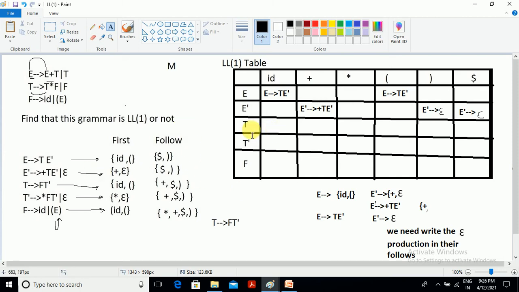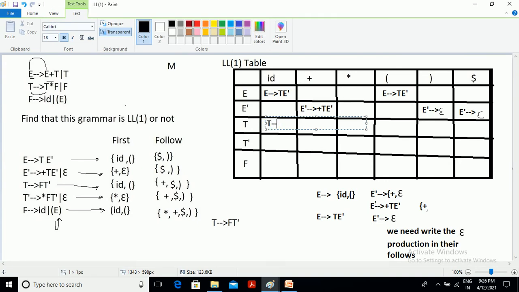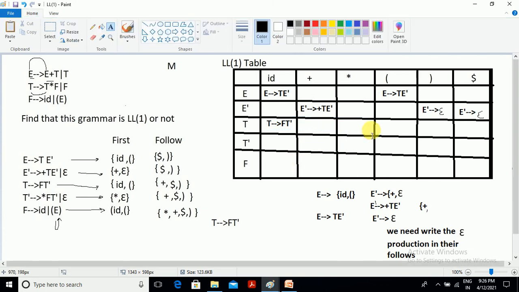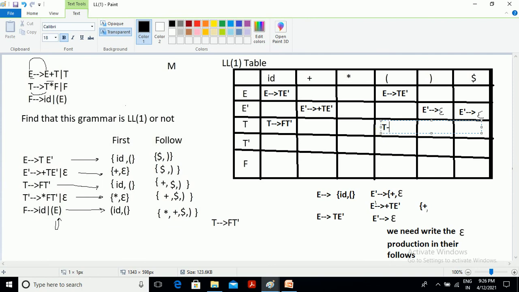Okay, now T. Here the next one is T. There is only one production, and we have two first characters, that is ID and open parenthesis. These two are found from the only one production, that is FT dash. So in place of ID we need to write there is only one production for the T variable, and that is FT dash. From that production only we find the two first values, ID and open parenthesis. So we need to write that FT dash production, the T production, in two places: one is ID, another one is open parenthesis.